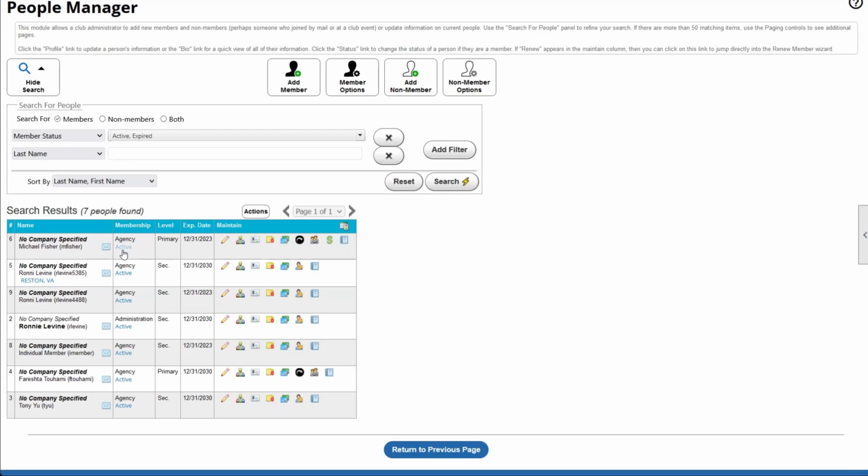So that's all of our little icons. Now we're circling back to the most important one, which is this little pencil icon. This will take us into the member's profile. In the member profile page, we can do a lot of things here.